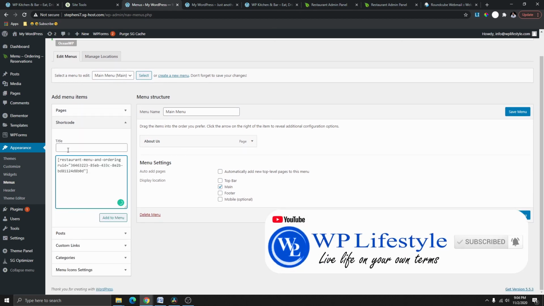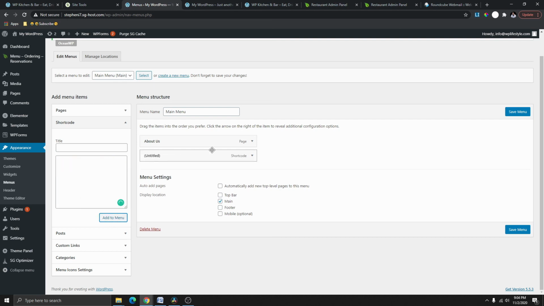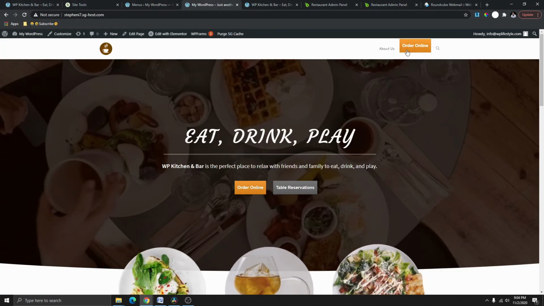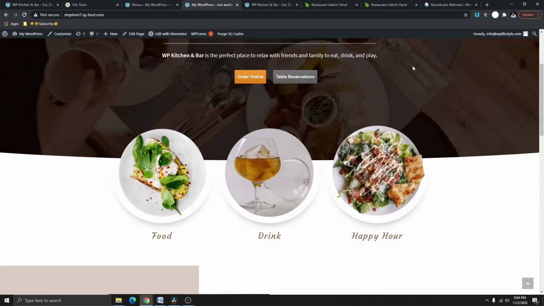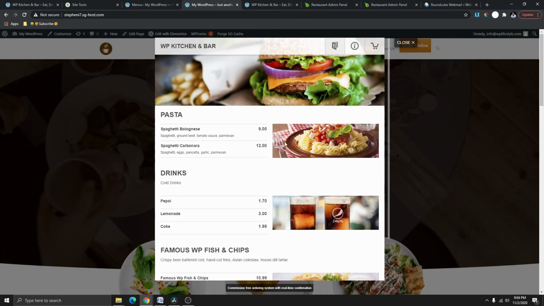I don't want to give this a title because this is a shortcode, so the title is going to be there automatically already. I'm going to add this to menu, and now you can see that I have it here. If I save this and go back here and refresh this page, now you can see that we have that here as well. If you click on it, it will open up like this.